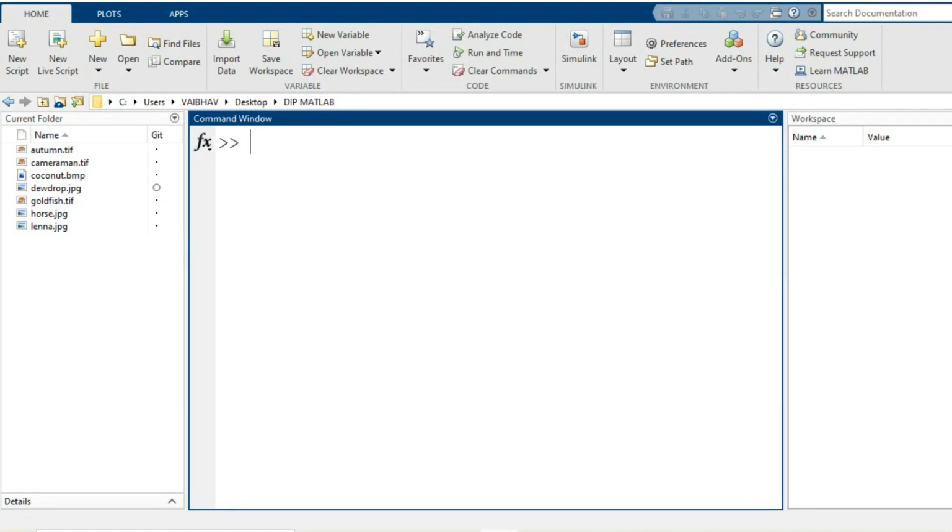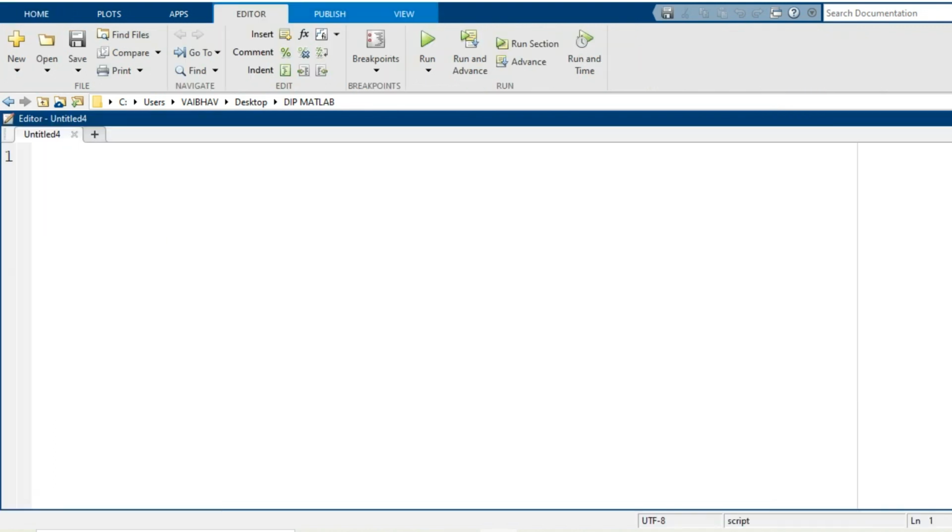In this video I am going to demonstrate the spatial domain image enhancement technique, which is simple as well as more popular, that is the averaging filter. So for this implementation we will switch to the editor window.